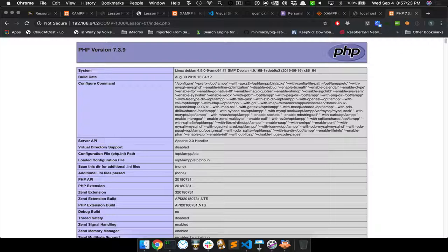I'll write it in great big letters. I'm only writing it once, so if you're on this side, you have to come over here. So it's COMP-1006, those are zeros, slash 01 slash, as long as you titled your directories that way. If you didn't title your directories that way, it's not that.